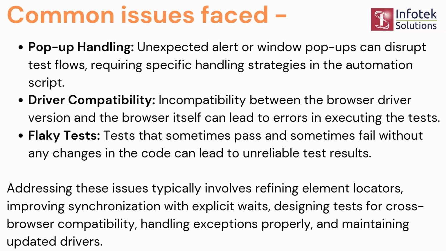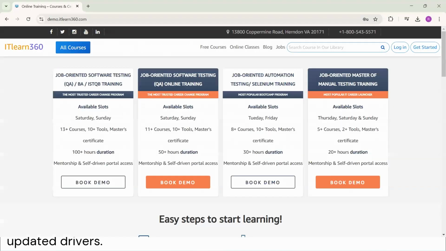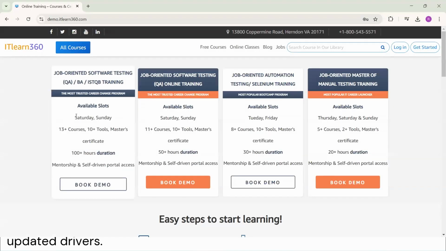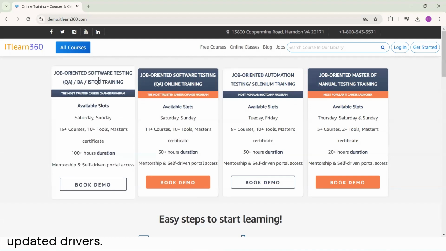Now, once you have got the idea of debugging, it's obvious that you'll wonder how these debugging issues come up and how we resolve them. So I'll give you a glimpse of that. We'll try a practical code. This is the demo website ITLearn 360. I'll try to track the title of this page and see how it runs.